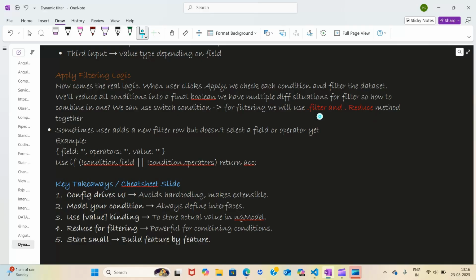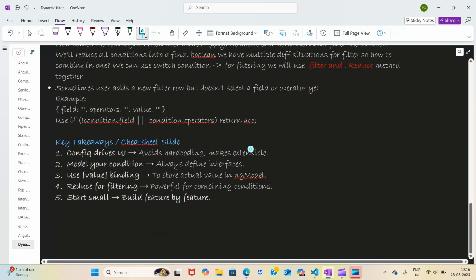Now, one use case you have to be aware of: if a user has created a field, operator and value row, but doesn't select anything, then what should happen? Or otherwise, if the user hasn't selected any filter, then also the entire data as it is should be shown. Okay, so we will use this logic in our reduce, that if field and operator are not there, then also return the accumulator, that is, show the initial value. Okay, this was your filtering logic.